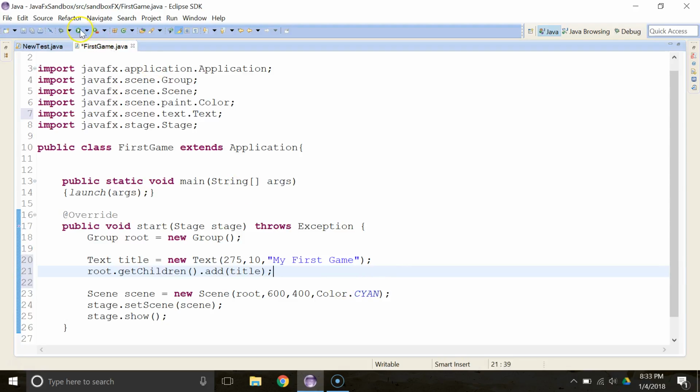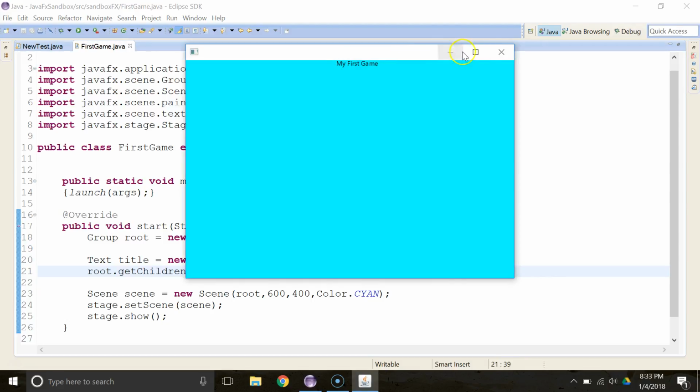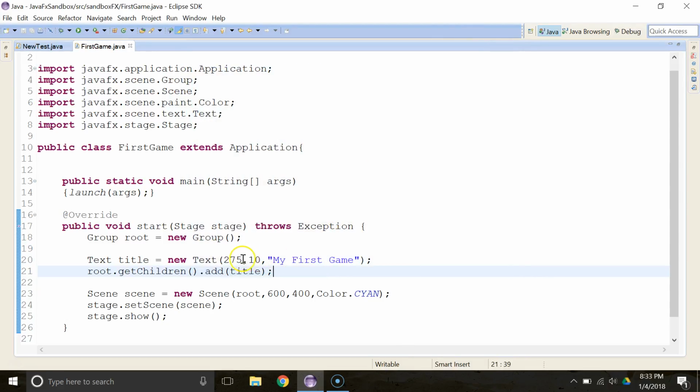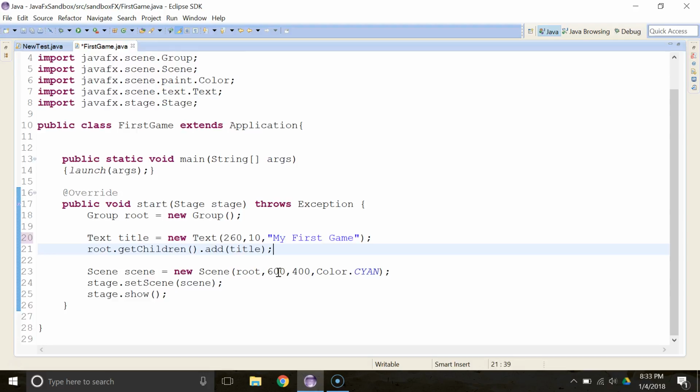Again, if I run it now, I should see my text at the top there. Not quite centered. I might want to subtract a little bit more off of this. Let's go back to like 260. I'm not going to rerun it right now, though. So that's how I add a title.